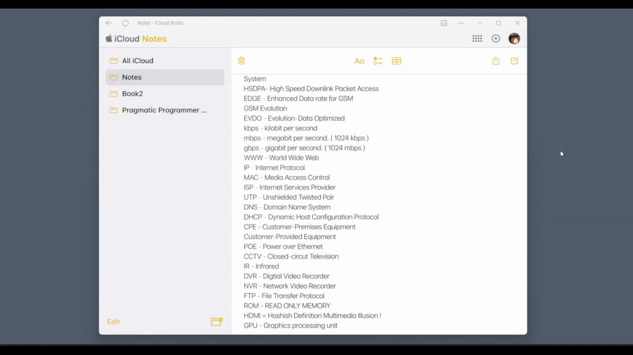So the first thing you'll need is an iCloud account. If you don't have one already, head over to iCloud.com and create a free account. Once you're all set up, make sure you've enabled note syncing in your iCloud settings on your iPhone.